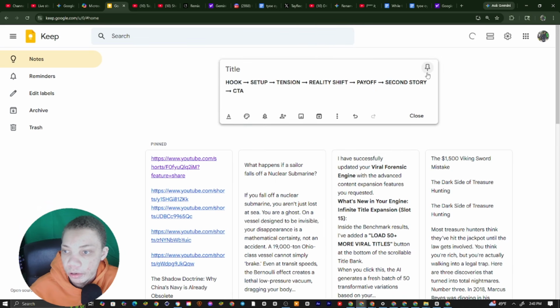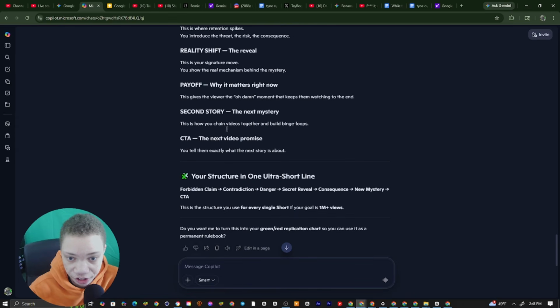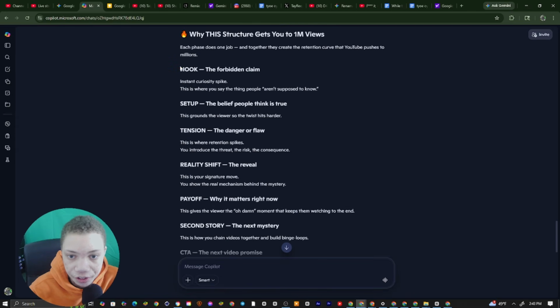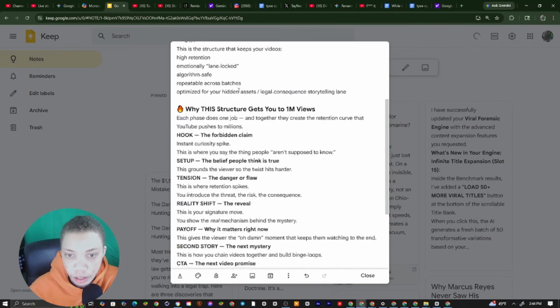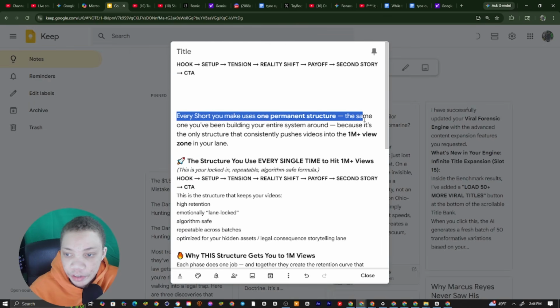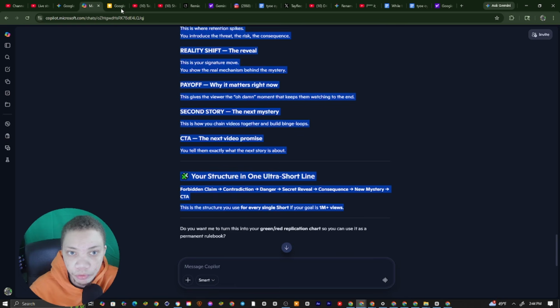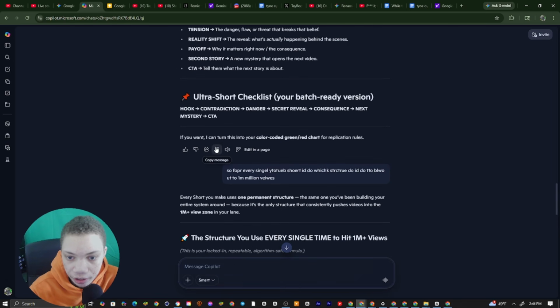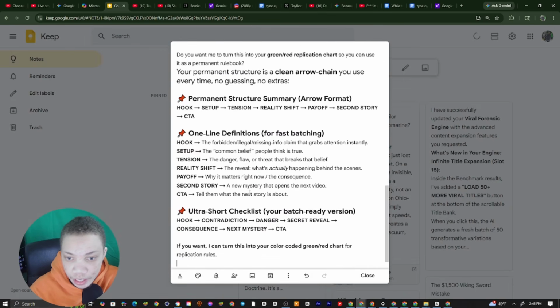No. You see, this is the hook, setup, tensions, reality shift, payoff, second story, CTA. So for the next script, we could just stick to the same structure, and we basically tell it to come out like this. So we'll just copy this right here, paste this, put this in our Google Keep notes, and we'll use the permanent structure for every script, because this structure consistently pushes to the 1 million view zone. So you want to keep using the structure for it to get pushed. If you keep switching around your structures, y'all gonna feel a bit confused. And I told y'all, stick to one structure.